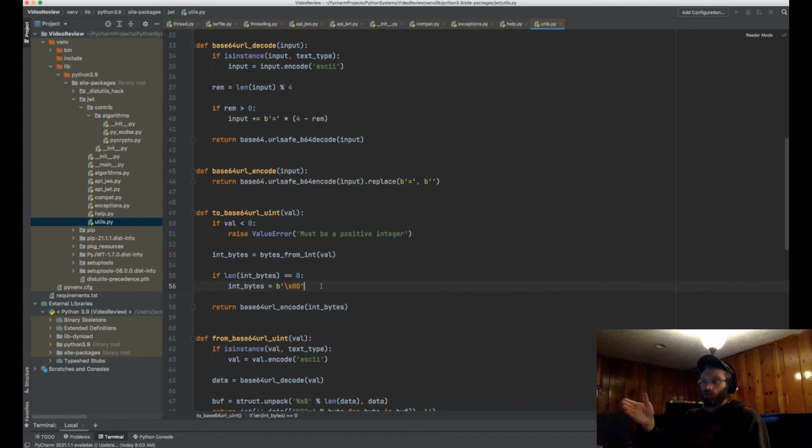So if you just use hexadecimal to declare that, it's going to be equivalent because hexadecimal is going to be one 16-bit thing and then another 16-bit thing, which when you combine them are going to be equivalent. Base 64 URL encode those integer bytes, handling that weird case of 0, which doesn't work with this other method they created.